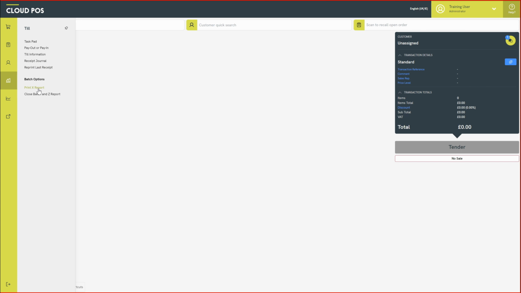You'll find your X and Z report options in the till menu as well. That's another one to mention.